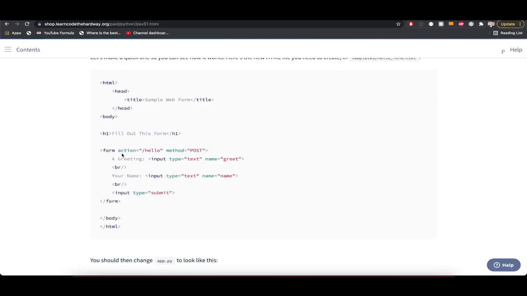We add the action, which is /hello, the resource we're going to, and we add the method. So we are going to use the post method instead of the get method. And here we are going to use an input field of type text, and very importantly, we are going to add a name to it and set that to greet, and a second input field for the name, and here we set name to name, and we have a submit button.